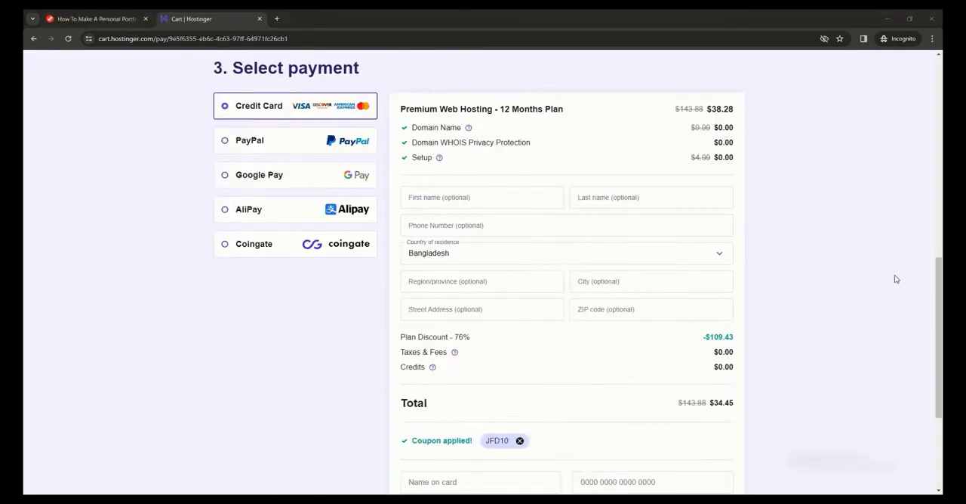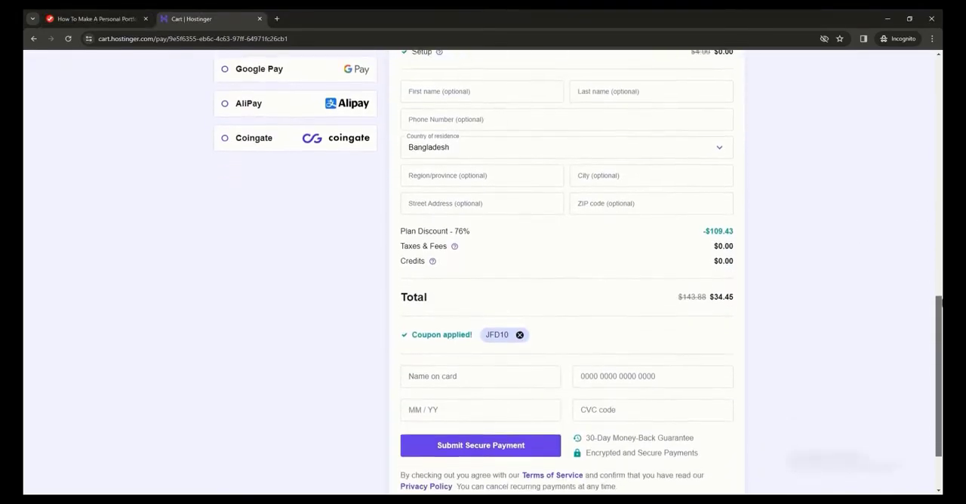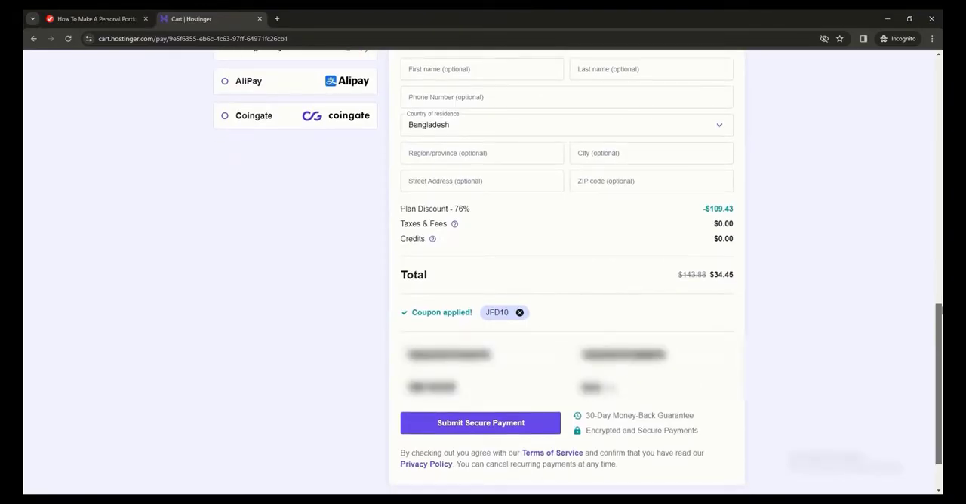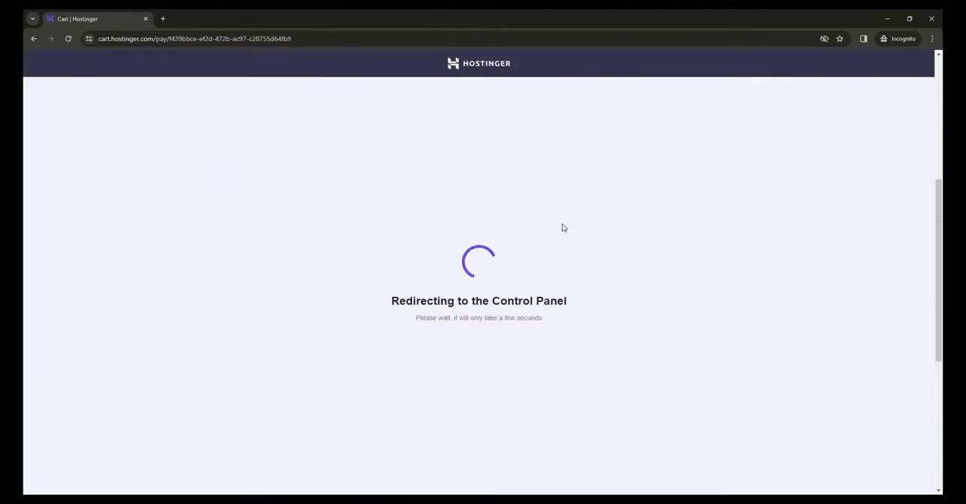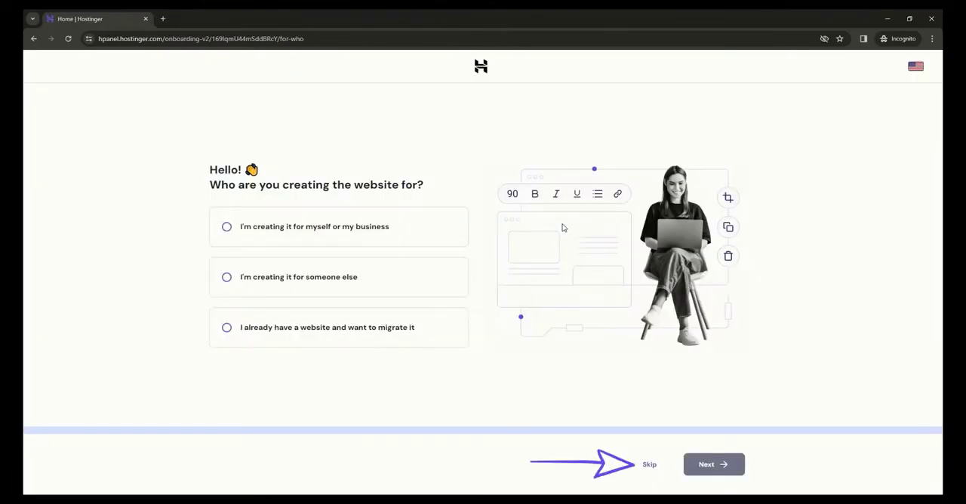Also, you may see more different local payment options based on your country. So let's just skip this part and scroll down here. And in here, I'm just putting my card information. Then let's just click on Submit Secure Payment. So from here, you can skip this part.